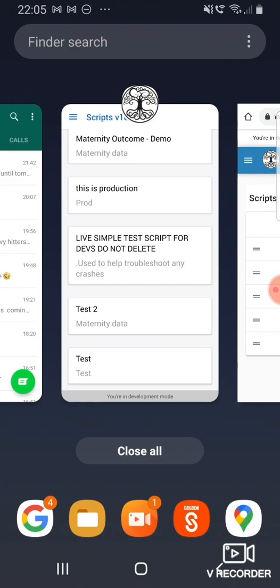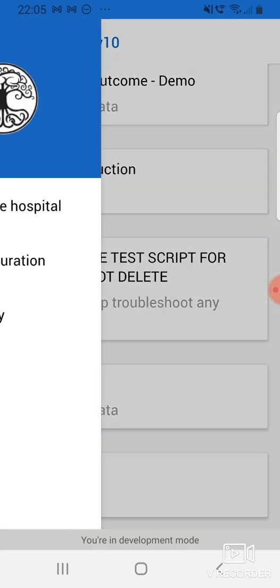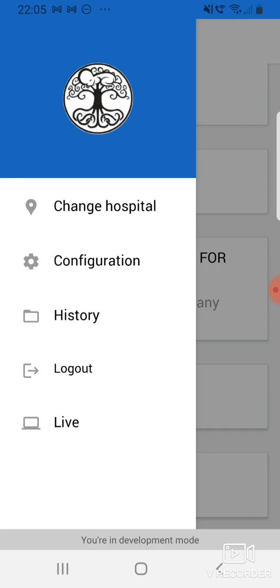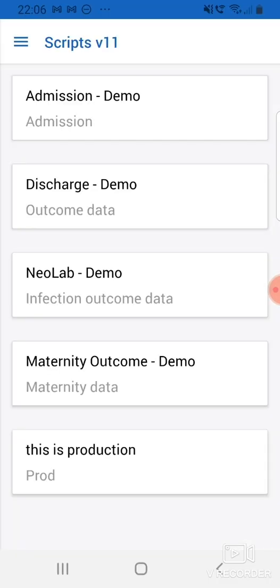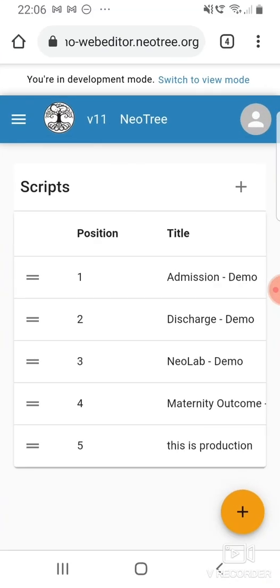And we can check that in the app by going to the menu button in the app and switching to the live environment. And there we can see in the live environment of the app, the test scripts have now been deleted. One other thing to note is the versioning between the editor and the app. So here you can see in the top left corner, you can see version 11, and that should correspond with version 11 in the editor. You then know that your editor is in sync with your app.